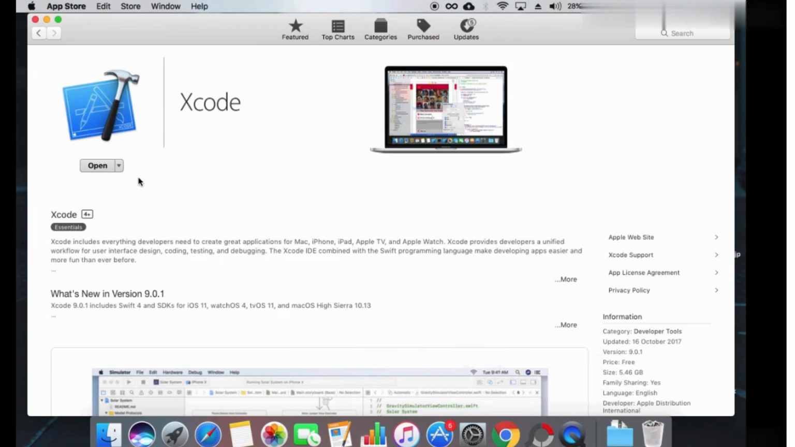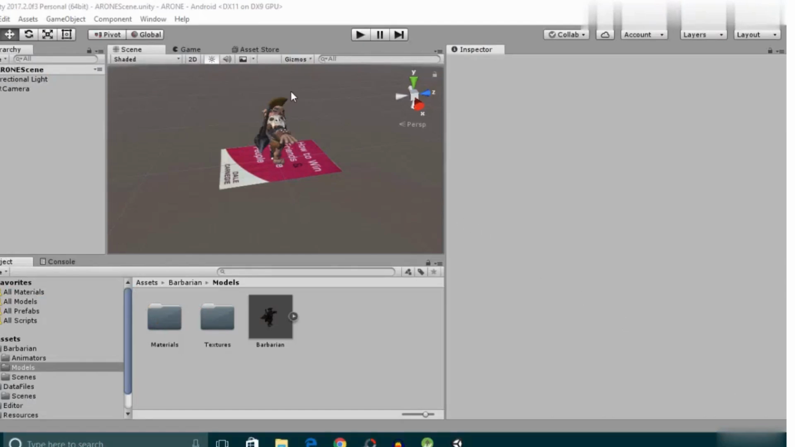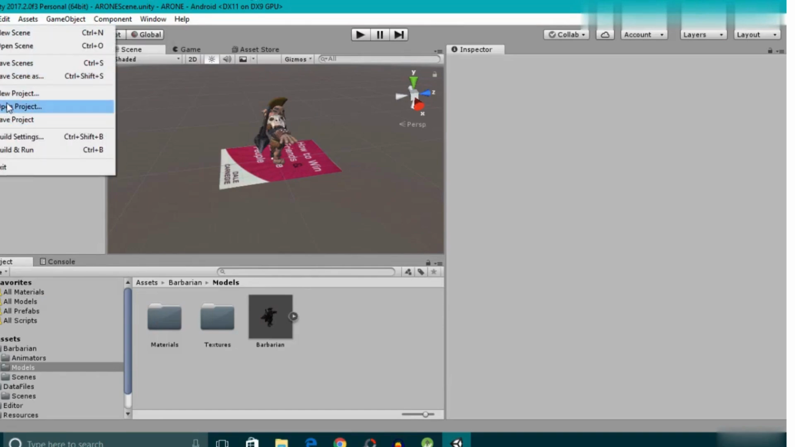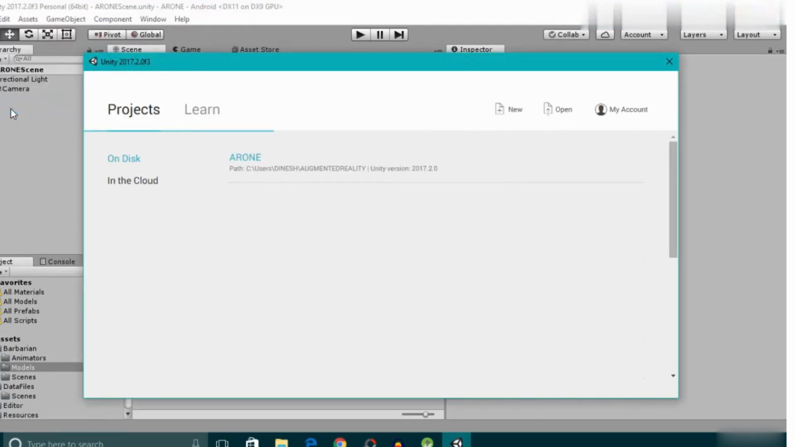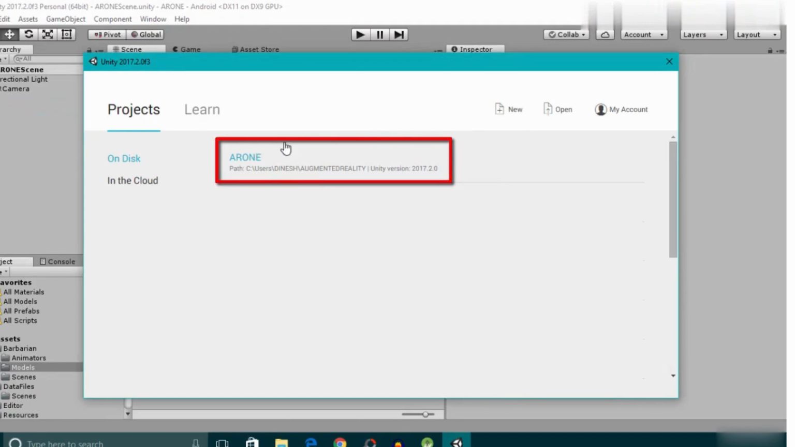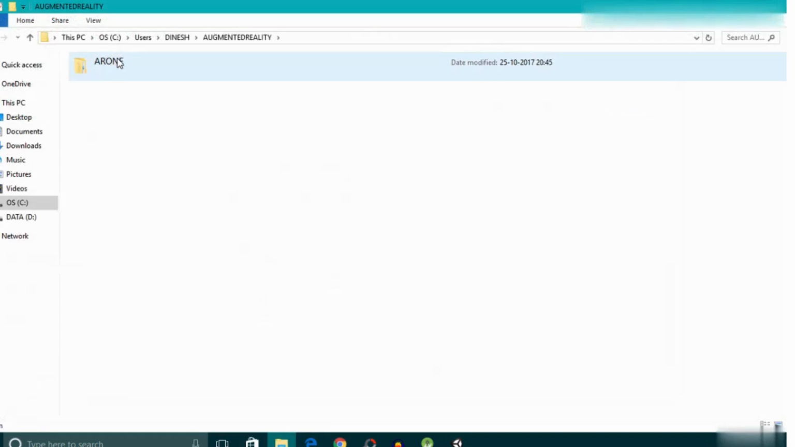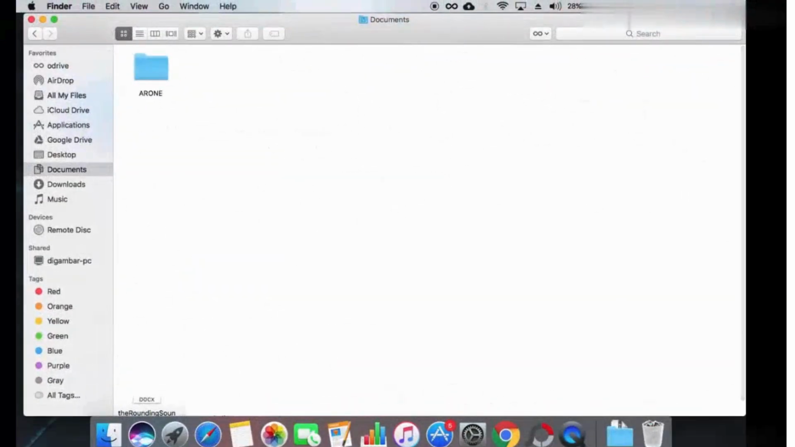After installing the Xcode software, next I will copy the AR1 project which I have created inside my Windows system. As you can see, the AR1 project is opened in my Windows machine. I'll click on File, then click on Open Project. This is the location where my AR1 project is stored, that is C:\Users\Dinesh\augmented reality. I'll go to the augmented reality folder, and next I will copy this AR1 folder, which is my AR1 Unity project, inside my Mac system.